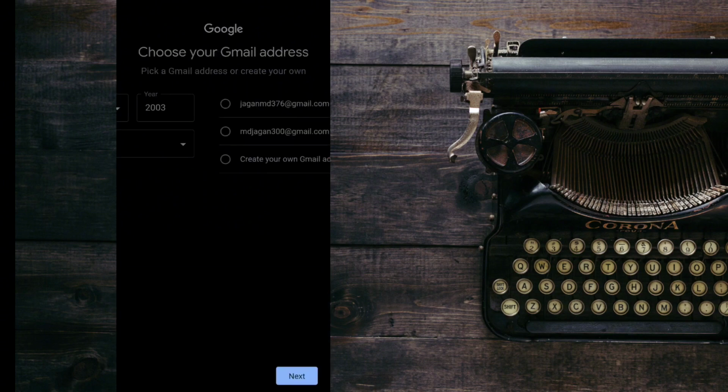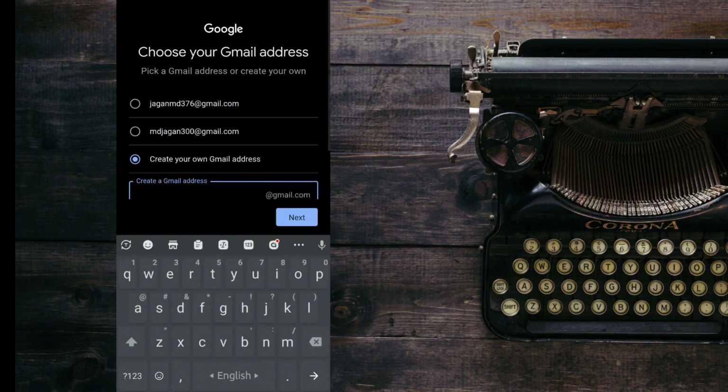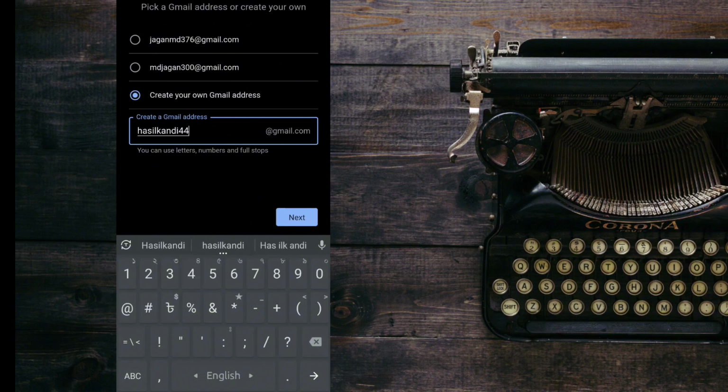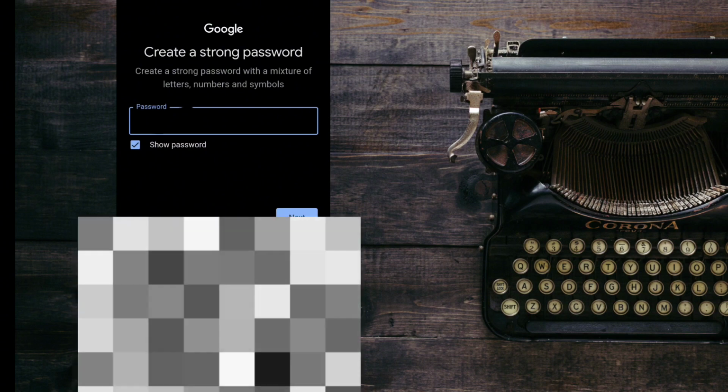Next. It's straightforward and easy to do. You can do that yourself if you follow this video. I'm choosing custom, though you can choose one of the available options. Here I'm putting the Gmail address that I want. I'm trying to see if it's available or not. Okay, this one is available.